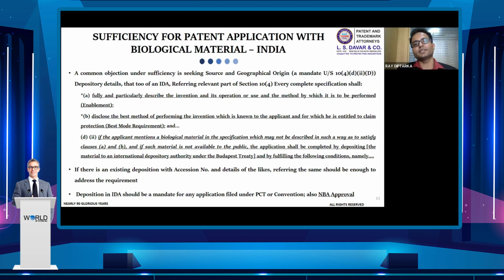So, the sufficiency for a patent application with biological material. What is the scenario in India? You just again look at Section 10(4). It is disclosed in these three parts. It's a common objection on sufficiency that the controllers always seek source and geographical origin. That's a mandate under Section 10(4)(d)(ii)(B). The source and geographical origin must be disclosed. So that's also a prima facie requirement. If you are using a biological material, you must disclose the source and geographical origin.